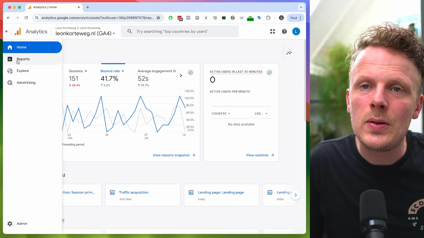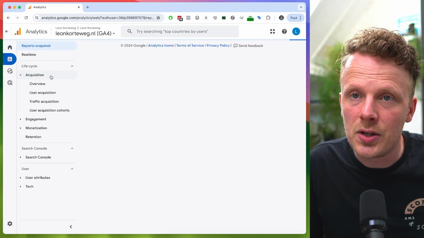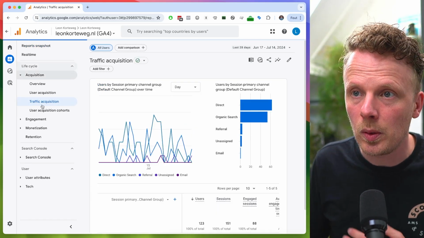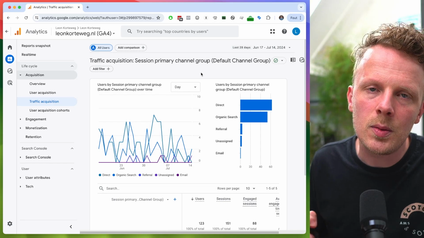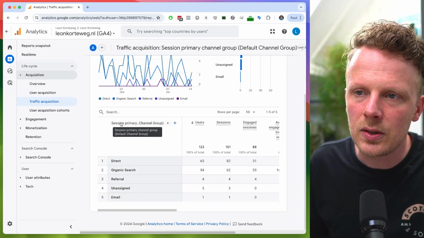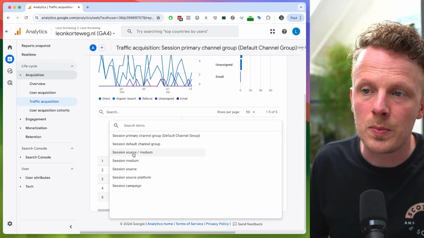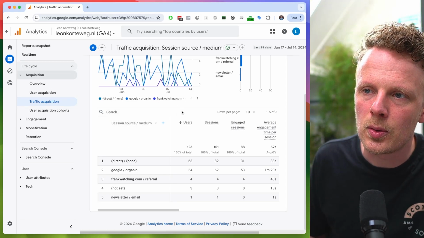Let's go into the regular reports and open up the traffic acquisition report. It's under lifecycle, acquisition, and then traffic acquisition. This would probably be my desert island report if I had just one report, but there are times where you just want to customize this report a little bit. One thing I like to do here is change the primary channel group to source medium. This gives me a little bit more detail in what exactly my traffic sources are.